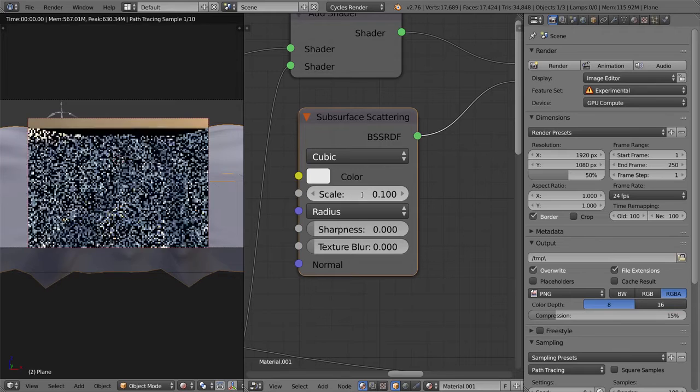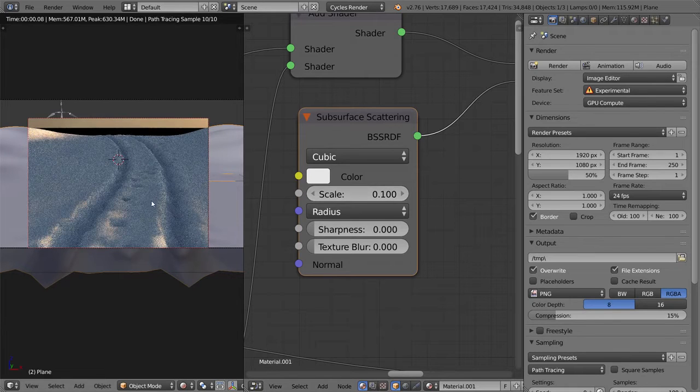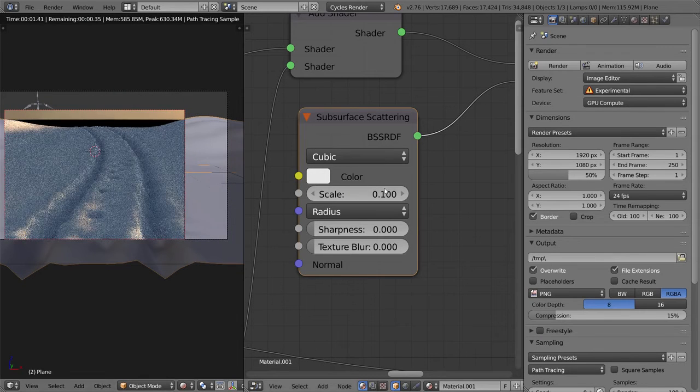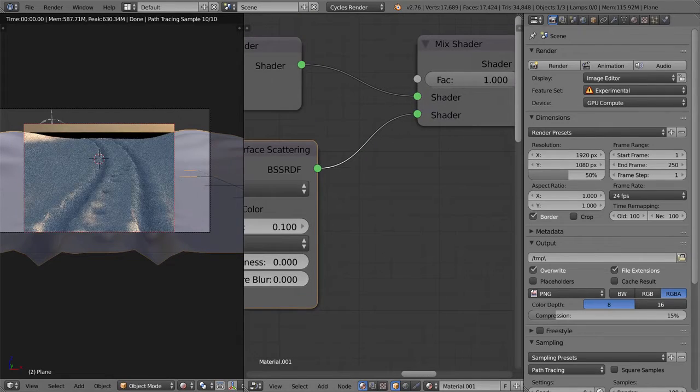And for the scale, I'm going to turn it way down to 0.1, which is just going to give it a small amount of scattering through it before it starts to fade out. So the more you set that to, the greater the distance, it will allow the light to pass through it. But I'm just going to go 0.1 like that. And that's pretty good.